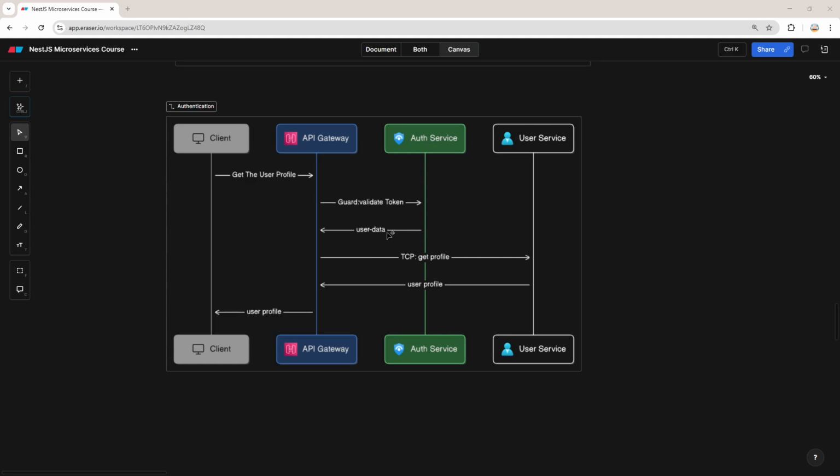If the token was valid, the Auth microservice sends the user data back to the API gateway. And then inside the guard, we're going to allow the user to access the get endpoint that they called at the beginning of this process. Then inside that endpoint, we're going to call the get profile endpoint of the user service to get the user profile. So as you can see, the authentication takes place in the API gateway microservice, and the user service actually trusts the incoming request that comes from the API gateway.